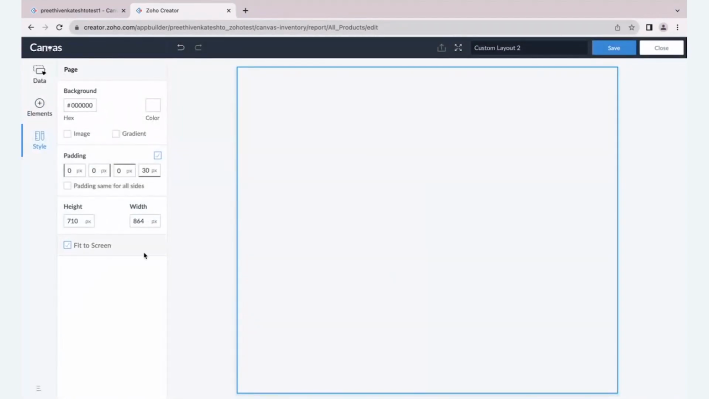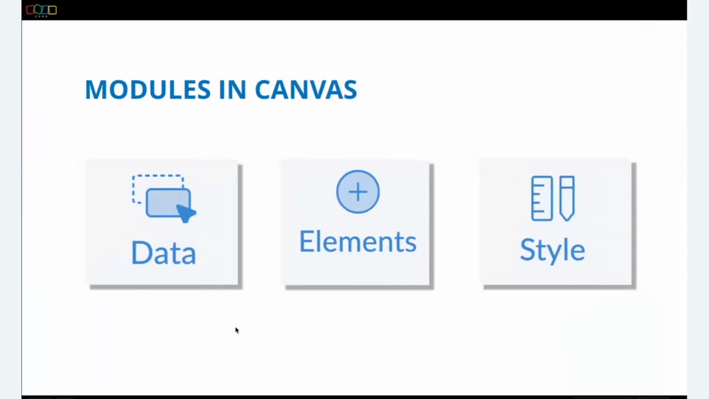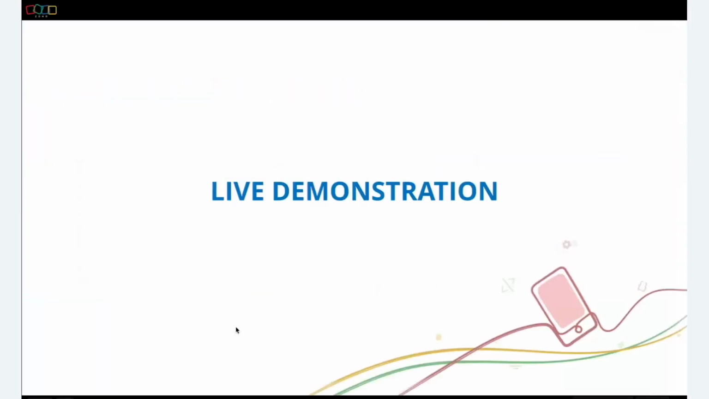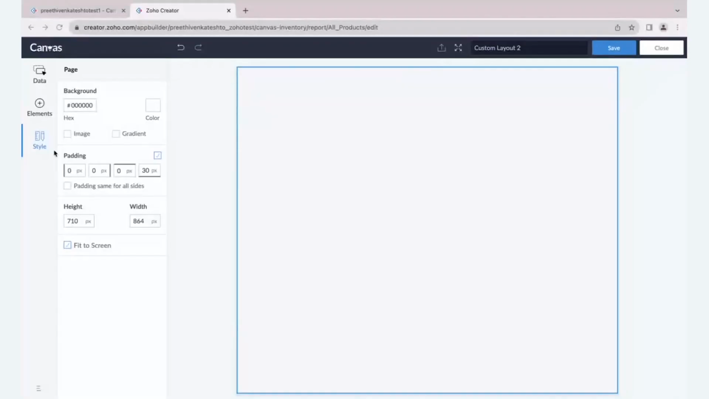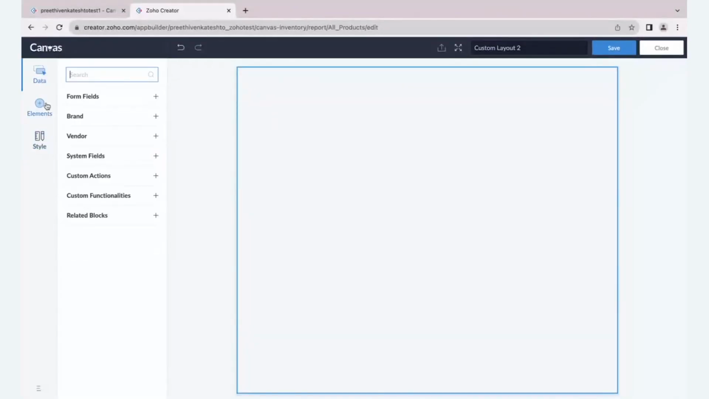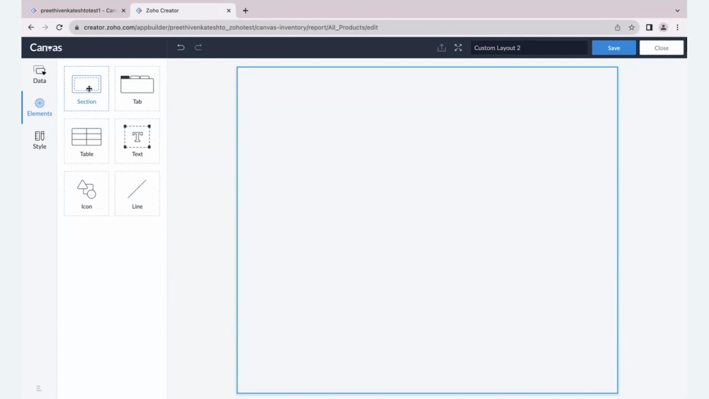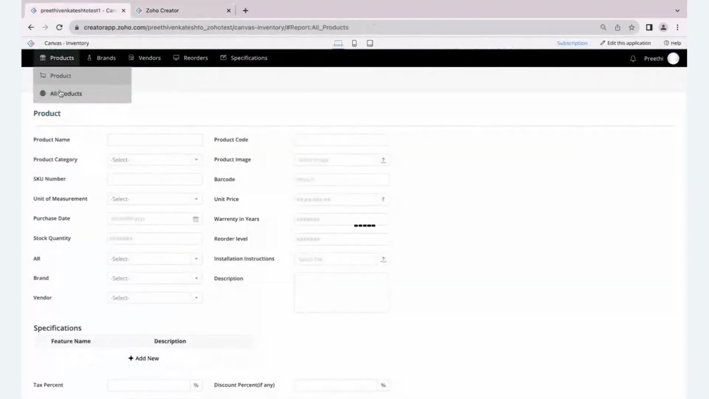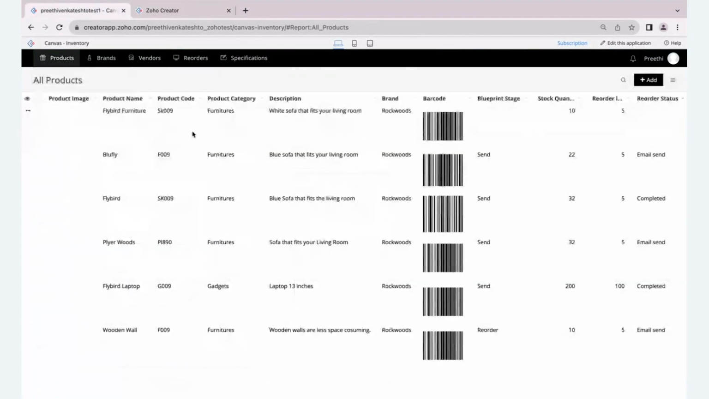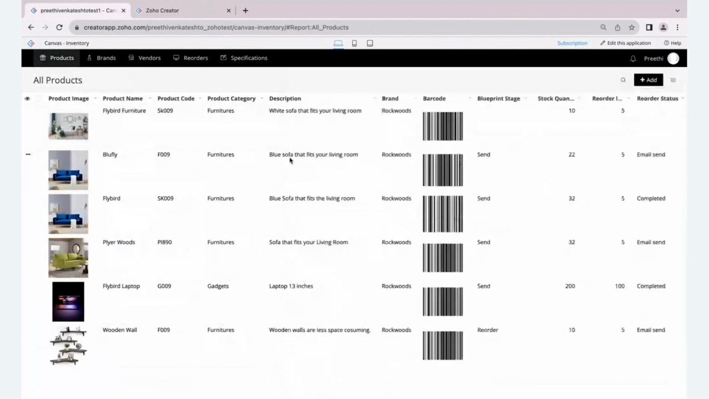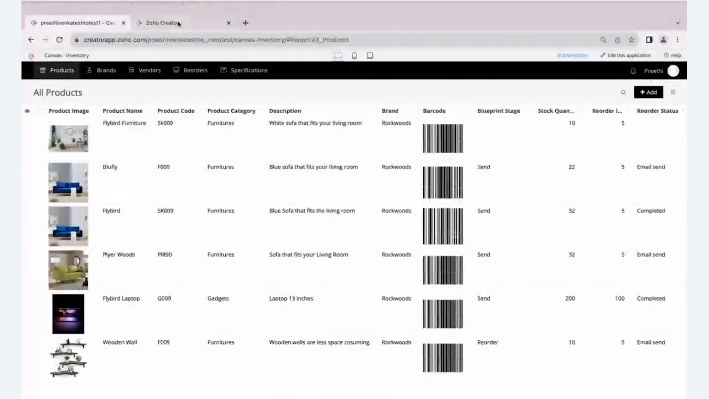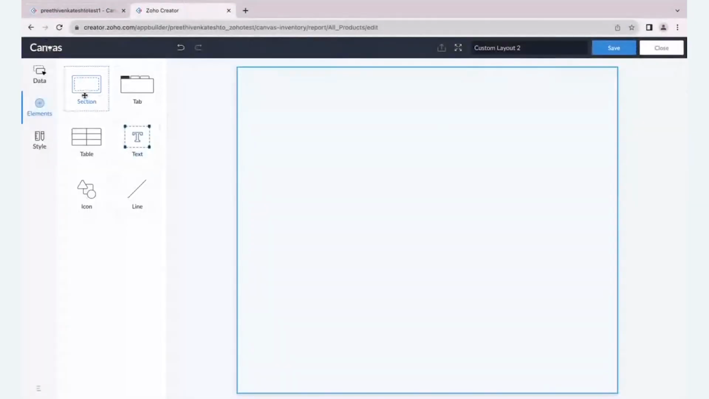So now we will try to build the detailed view of a report using this canvas builder. So now let's try to build it. First, let's start from the section. So for now, let me showcase. So this is going to be the quick view, right? Now let's try to add a section.